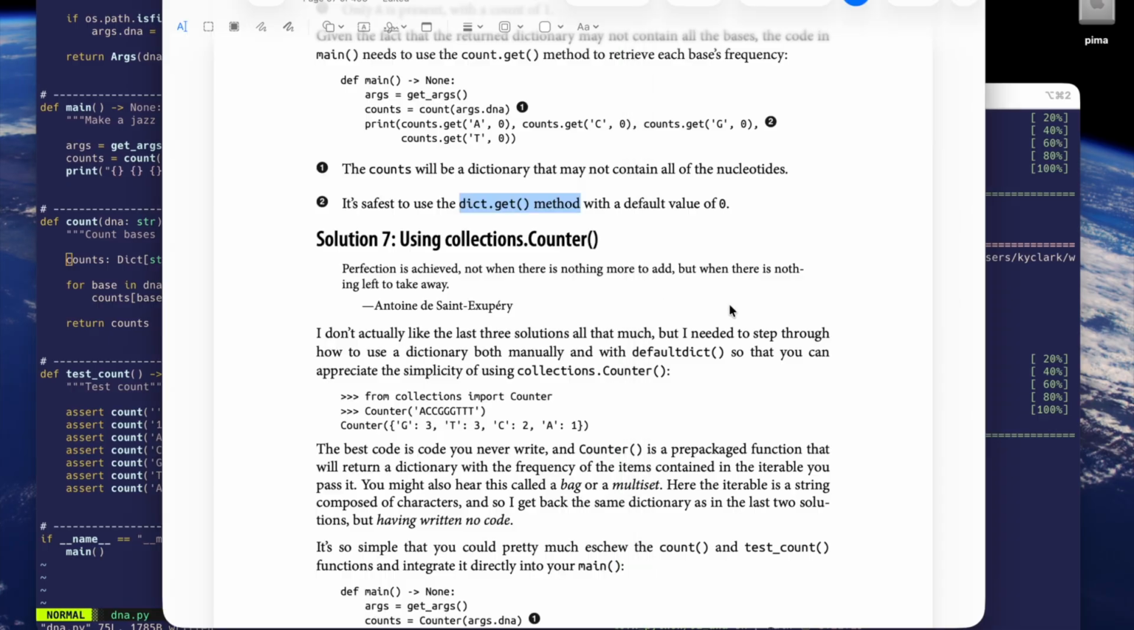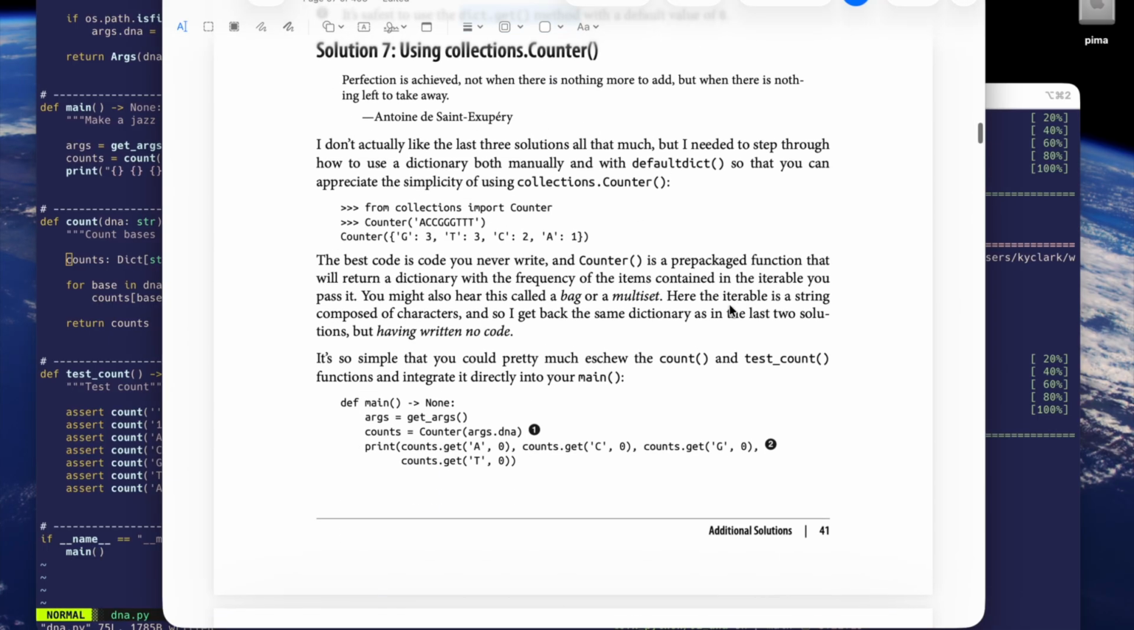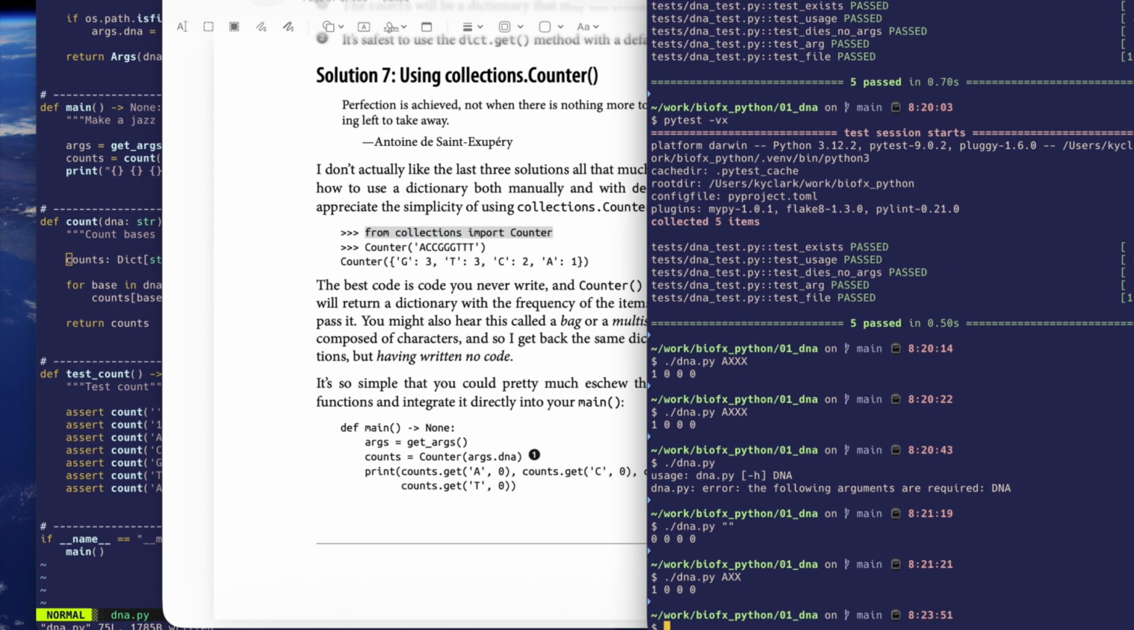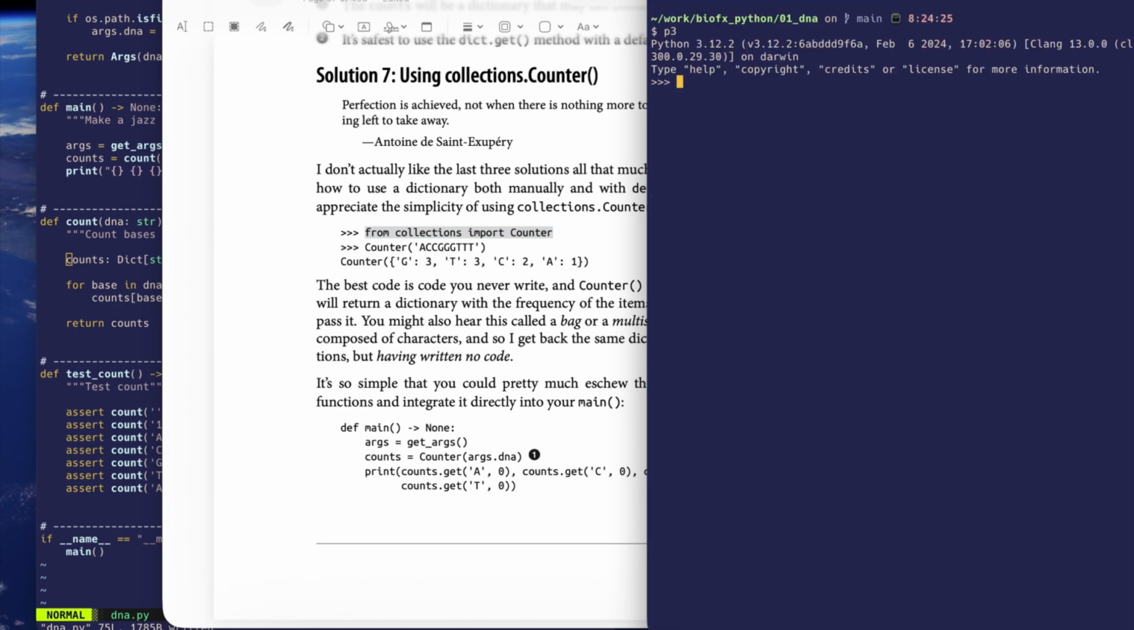So moving ahead, all of that was really to get you to the point of introducing collections.Counter. And I do love this quote by this author: "Perfection is achieved not when there is nothing more to add, but when there is nothing left to take away." And so to show you this, I'm going to go back to the collections module that we used before. And I'm going to import not default dict, but Counter. And for some reason, this one starts with a capital C.